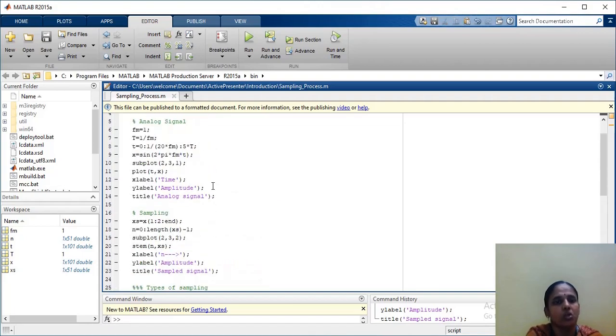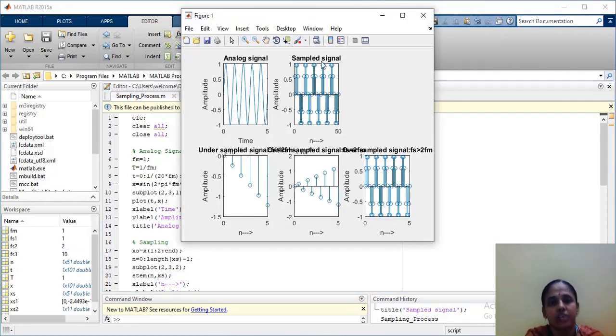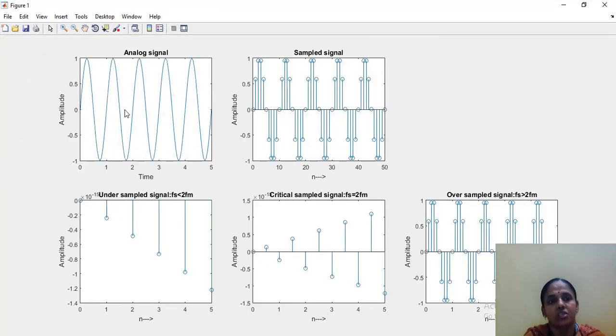So now I am going to simulate the entire program, sampling and different types of sampling. So I am getting it. The first waveform is an analog signal, then this is a sampled version of the signal, then this is the undersampling. We are selecting your sampling frequency to be less than 2 FM. For this program, the sampling frequency is fixed as FM.